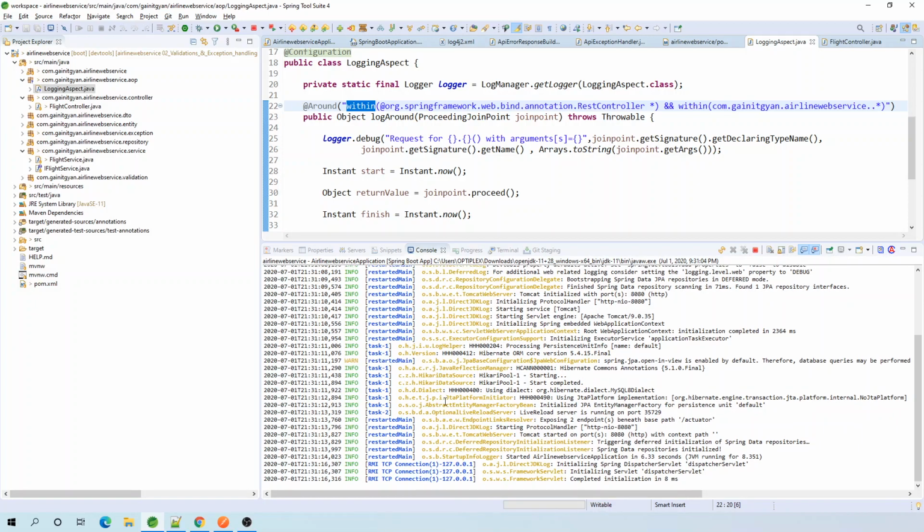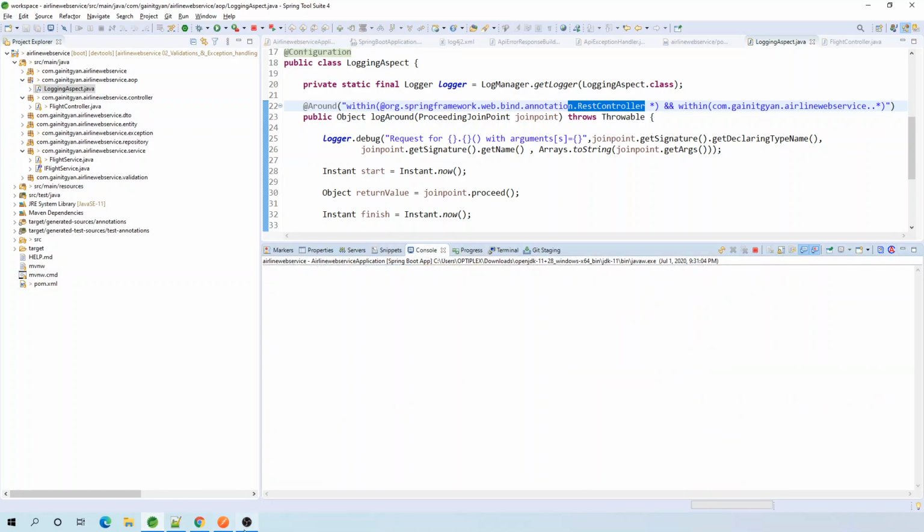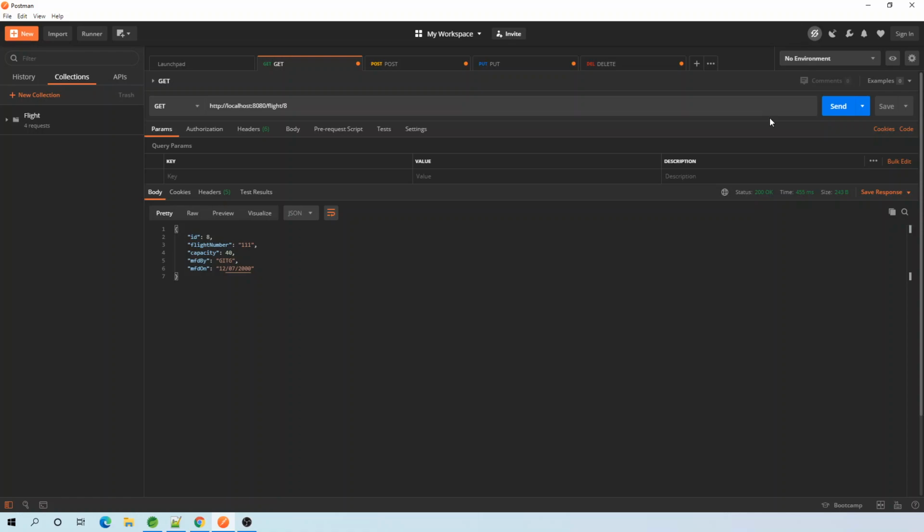Okay, so it looks like this time it worked, because now we have updated our within predicate here that says all the classes that are annotated with REST controller. Okay, similar to what we have with our packages. Now let's clean this up and go back to our Postman, and let's try the get method.